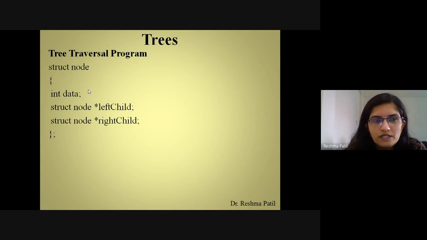As per the tree, a node should have a data part, its left child and right child. So these three parts should be contained in the structure. This is your structure node, and this is the part of the structure. Every node will contain these three parts: the middle part is data, then the left child and then the right child. So every node of the tree will contain these three parts.